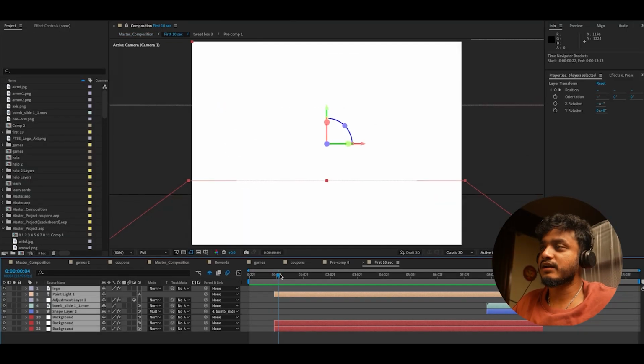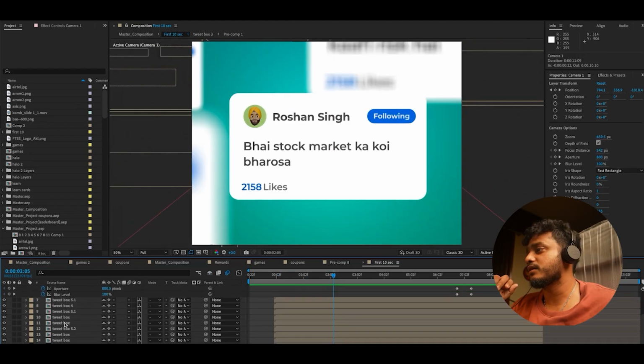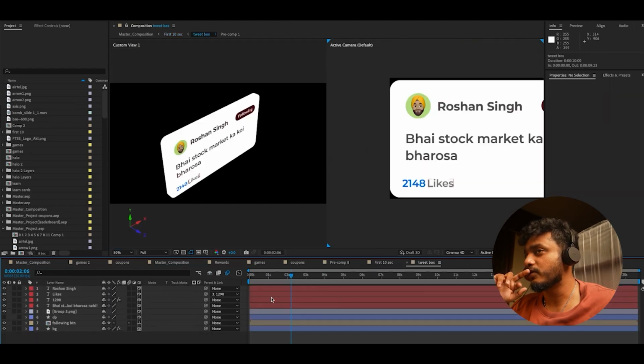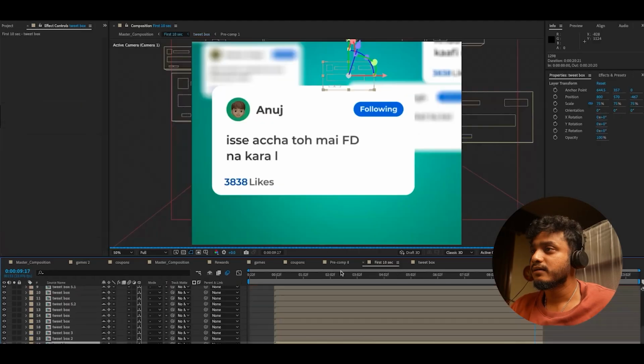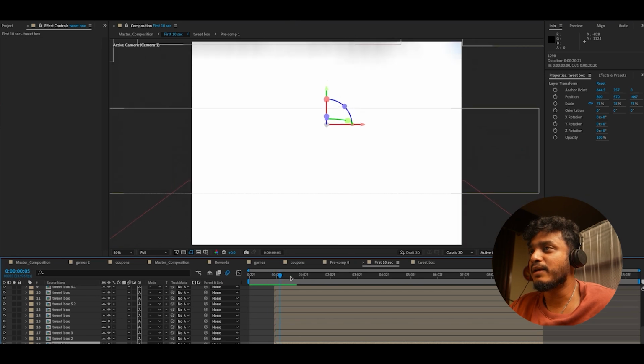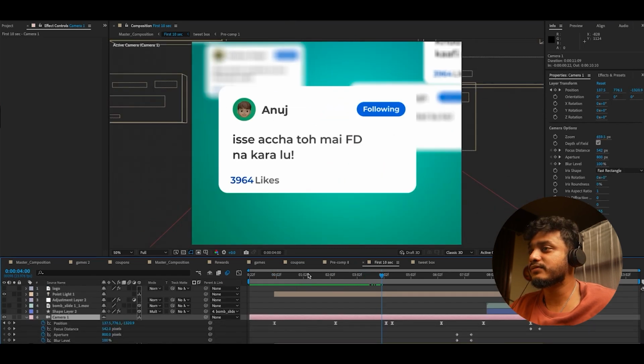So in the first scene, what I've done is created a basic 3D scene. So let's go inside one of the tweet boxes. So again, it's a 3D tweet box. It's not very visible, but I just wanted to make sure that it's 3D. So this is the first 10 seconds. They're multiple different boxes. In the last video, I did not move the camera, but in this, I'm actually moving the camera around.